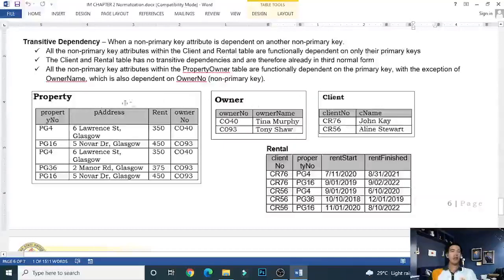And yan. Okay. We have here the table which lists the property or information about the property and the owner. Ang PG4, ang address niya ay ito. Ang rent niya per month ay ito. At pagmamay-ari ni CO40. Who is CO40? We will refer to the owner table. Okay. Pagmamay-ari ni Tina Murphy.